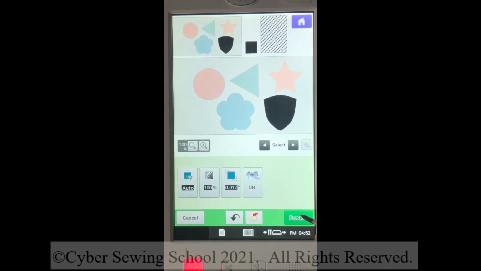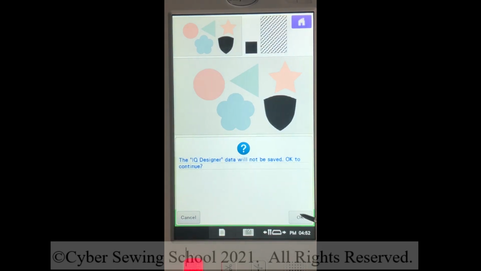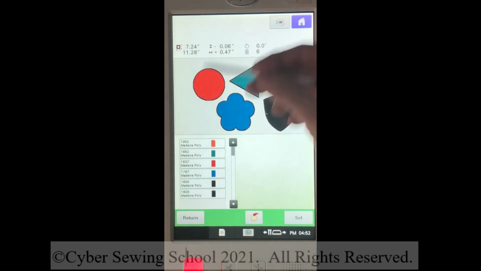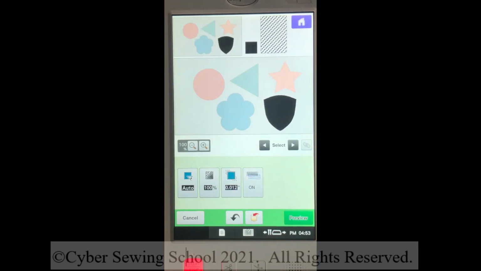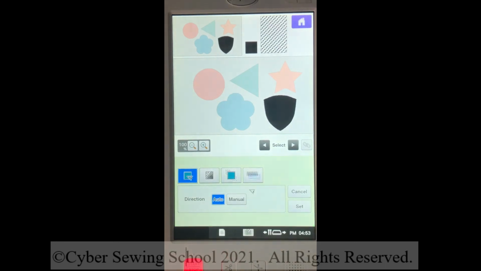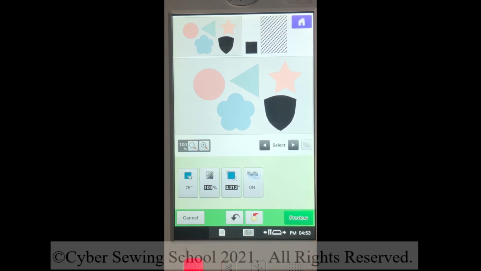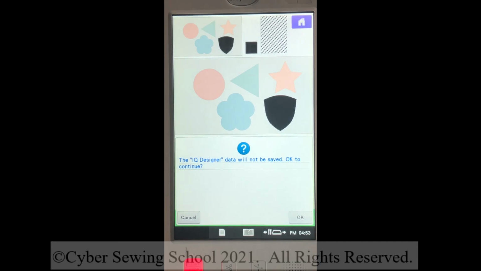All right, let's see what happens when I preview these designs that I have on the screen. Okay, did not affect anything. I'm still getting show through here, and show through here. I see the white spots. Press return. So the next thing I'm going to do is I'll try changing the angle of the stitches. So I'm going to press manual, let's choose 75 and press set. Let's see if this does the trick. Press OK.